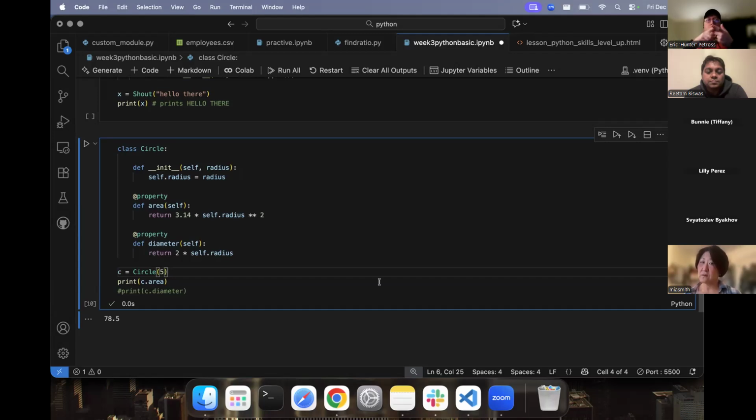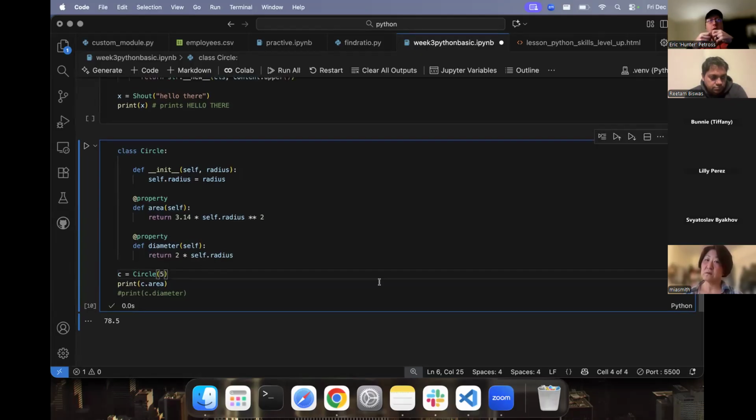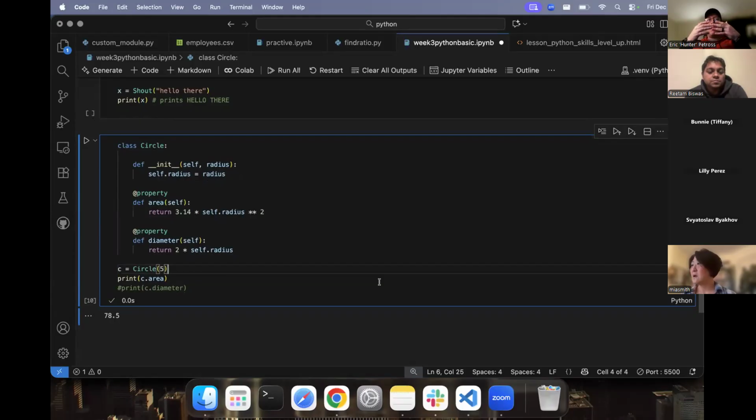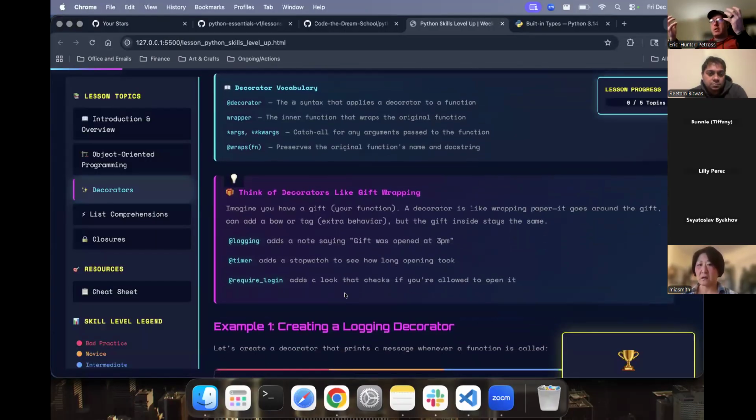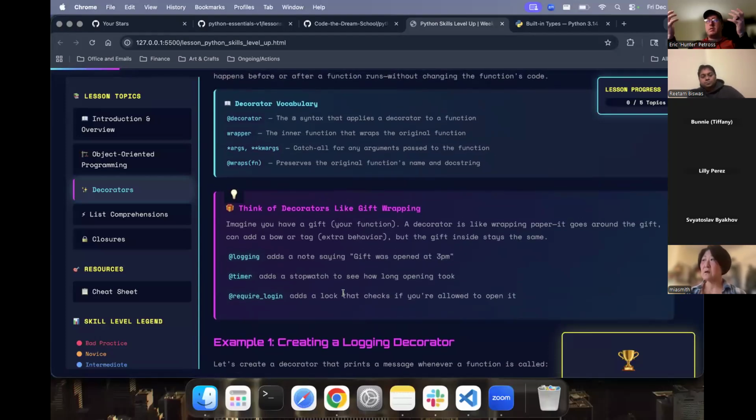So the @logging wrapping, if you wanted to do that, would be like adding a note saying the gift was opened at 3 p.m. You could add a wrapper like a timer that adds a stopwatch to see how long opening it took. You could also add one like require login that adds a check if you're allowed to open it. So decorators are ways that you could take the original function and give it more things, extra behaviors, so that you can do different things that you need to do.